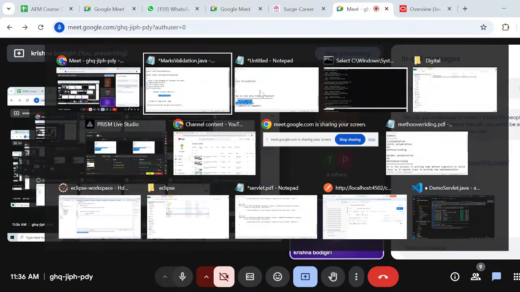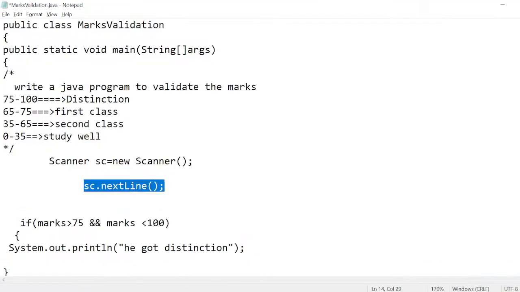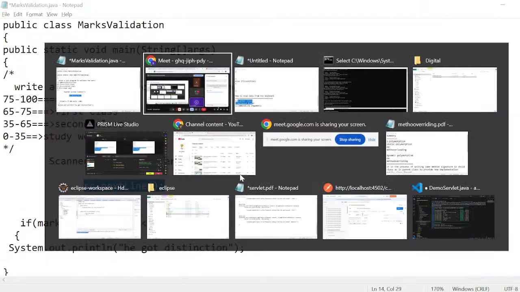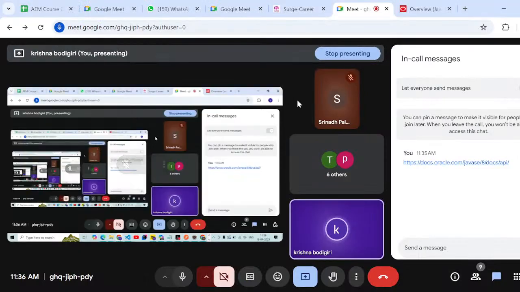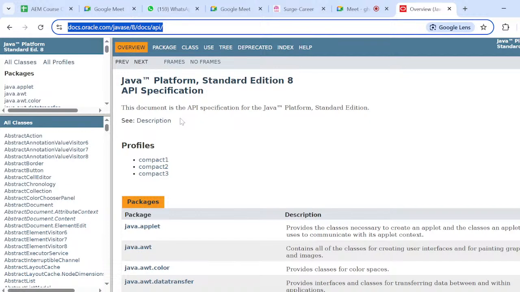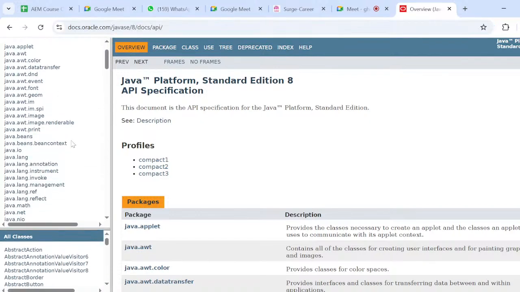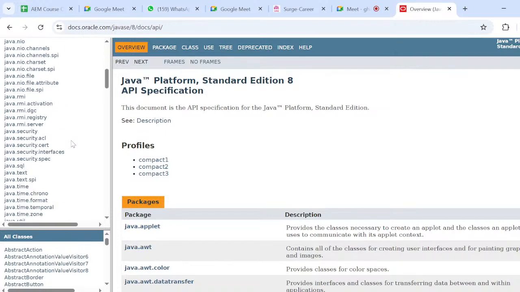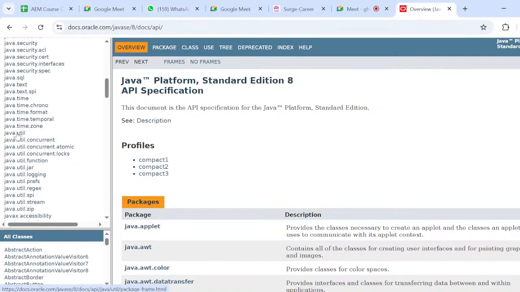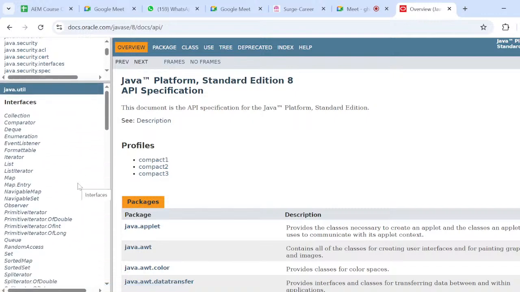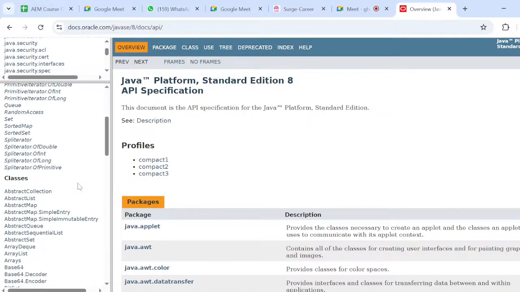Now there is a Scanner class, right? Where exactly is the Scanner class available? The Scanner class is available in the java.util package. Go to the java.util package, where exactly it is available. I am also going through that java.util package. Guys, in the java.util package you can look for the Scanner class.